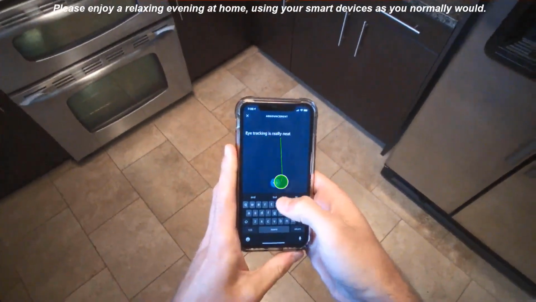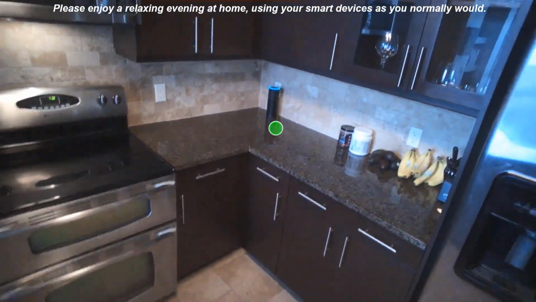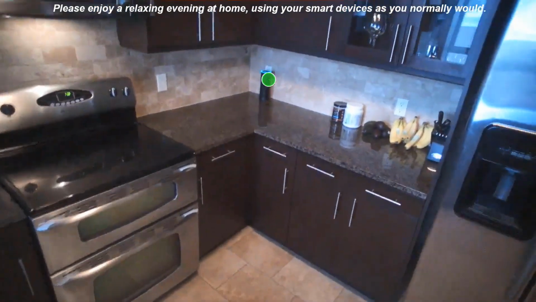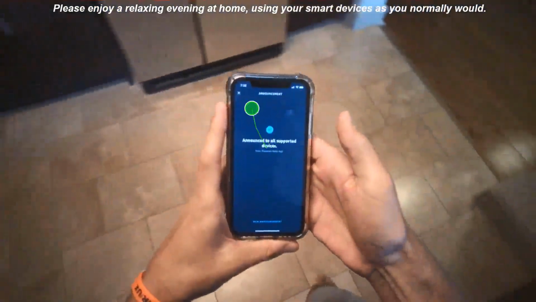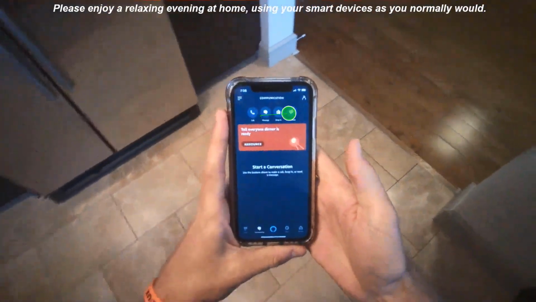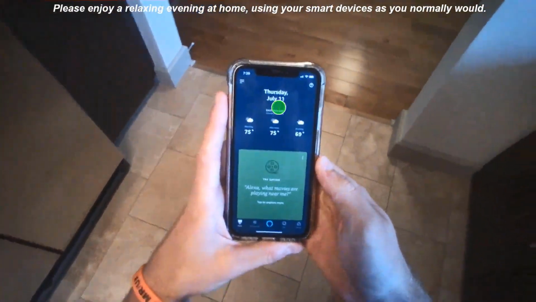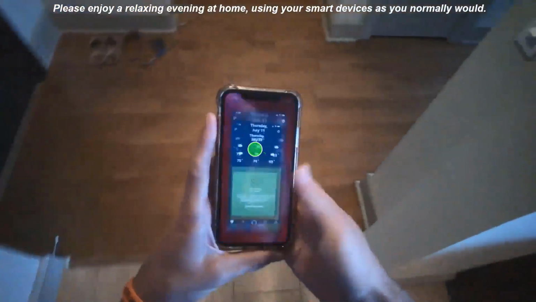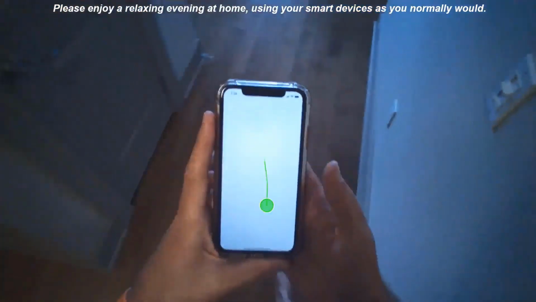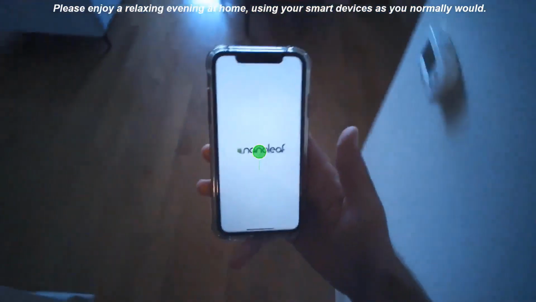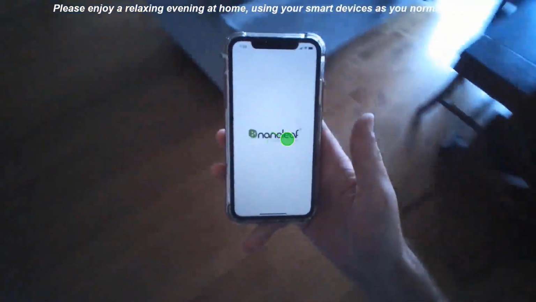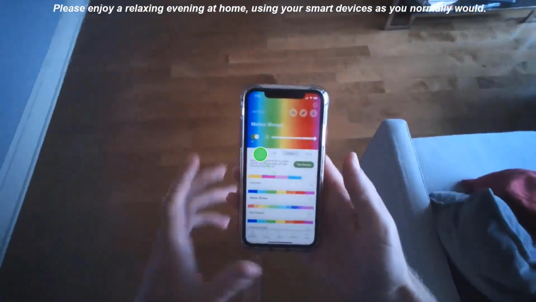Eye tracking is really neat. So as you can see, very easy browsing between the different screens and controls. And it's just so important as we use these different apps to control those very important features of our home.